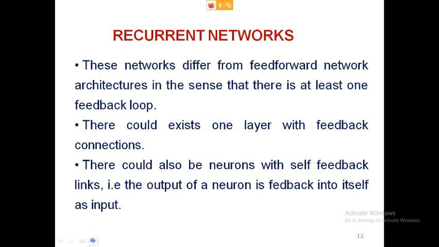So these networks differ from the feed forward network architectures in the sense that there is at least one feedback loop. If you find at least one feedback loop in the feed forward network, that becomes the recurrent network. There could exist one layer with feedback connections, that means it can be from output to input also. Otherwise, there could also be neurons with self-feedback links, from output neuron to output neuron itself. Let us assume that output neuron as Y1, then Y1 to Y1 also, if it is having a feedback link, that is also called a recurrent network.